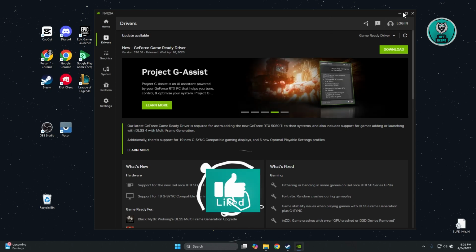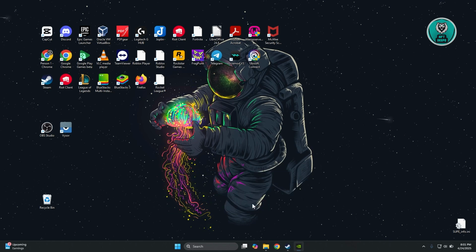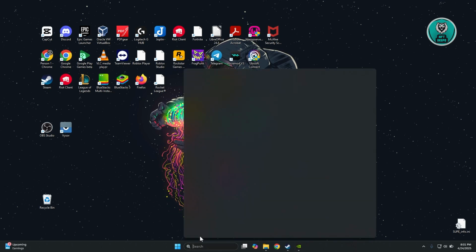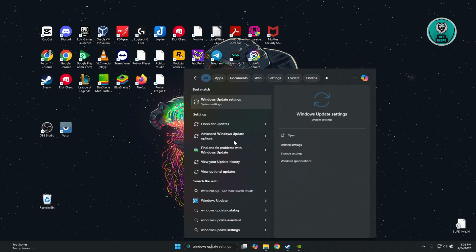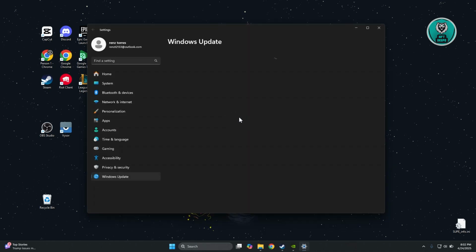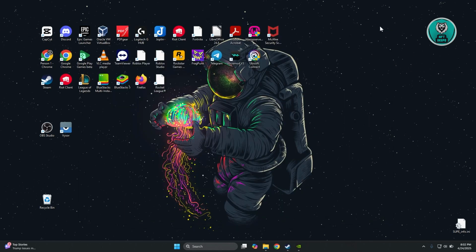Next, you want to make sure that you update your Windows. At the bottom, go to search and type in Windows Update. Open up update settings, click on check for updates, and wait for it to fully update. If it asks you to install updates, click on the install update button and wait for it to complete. Once the updates complete, restart your PC and see if that helps.